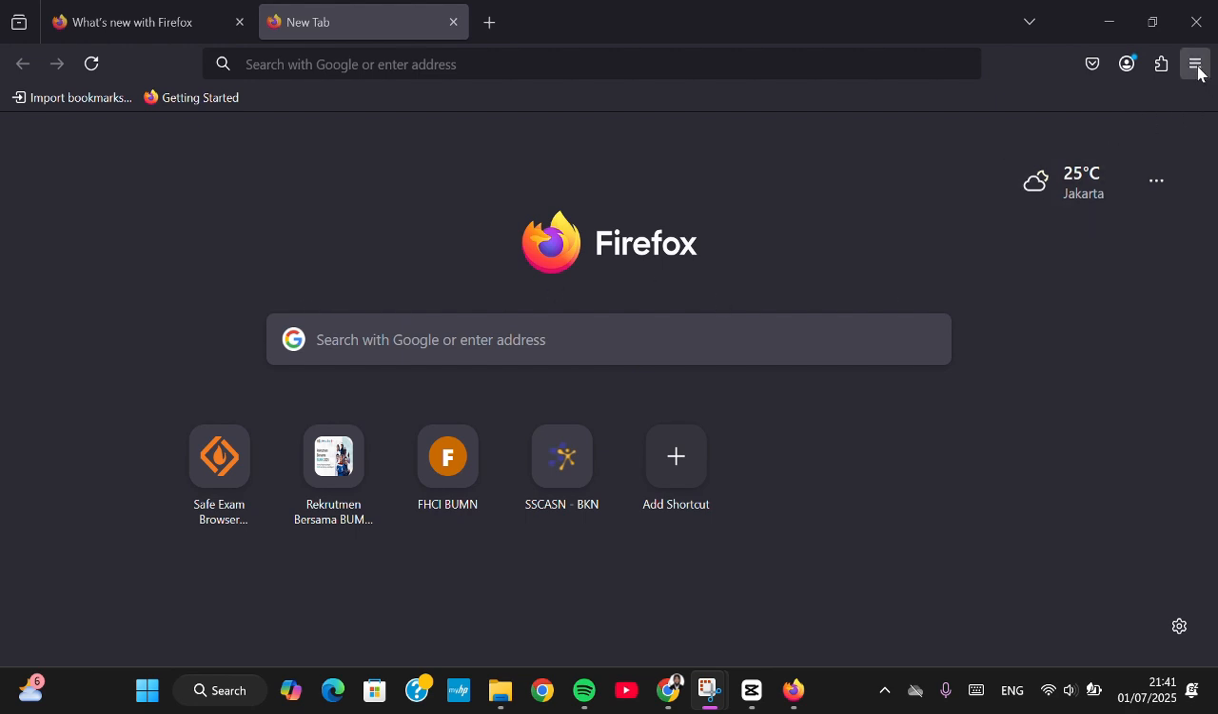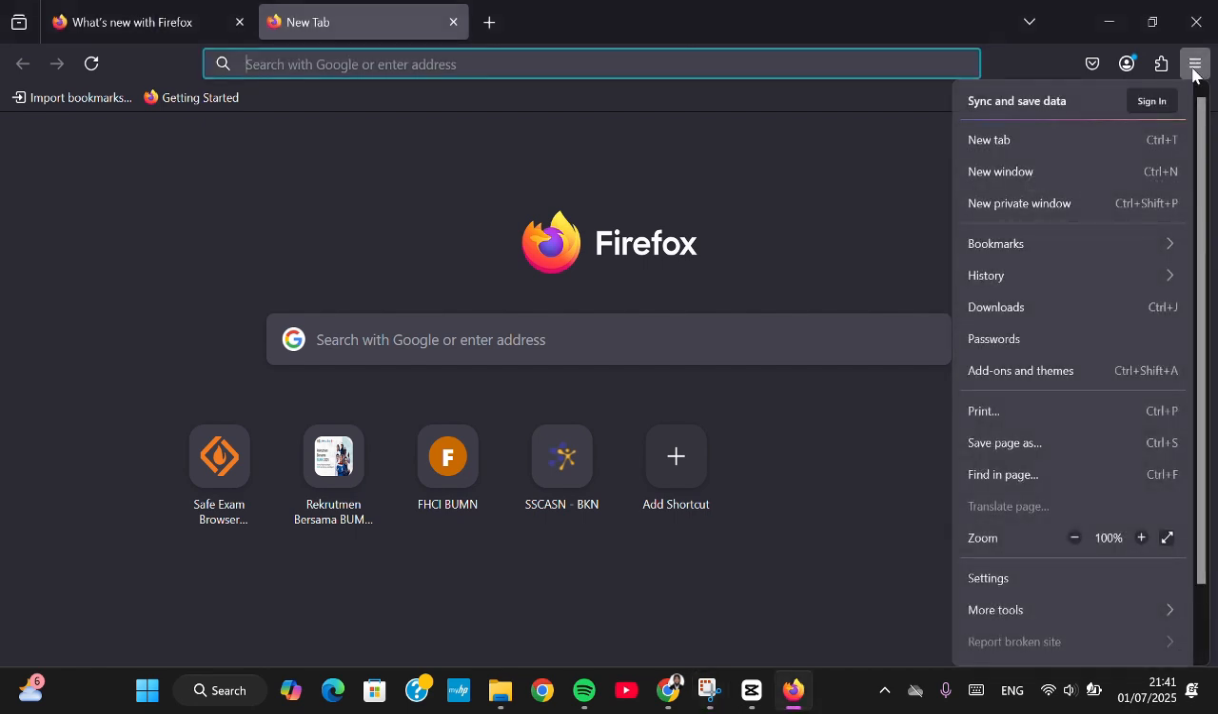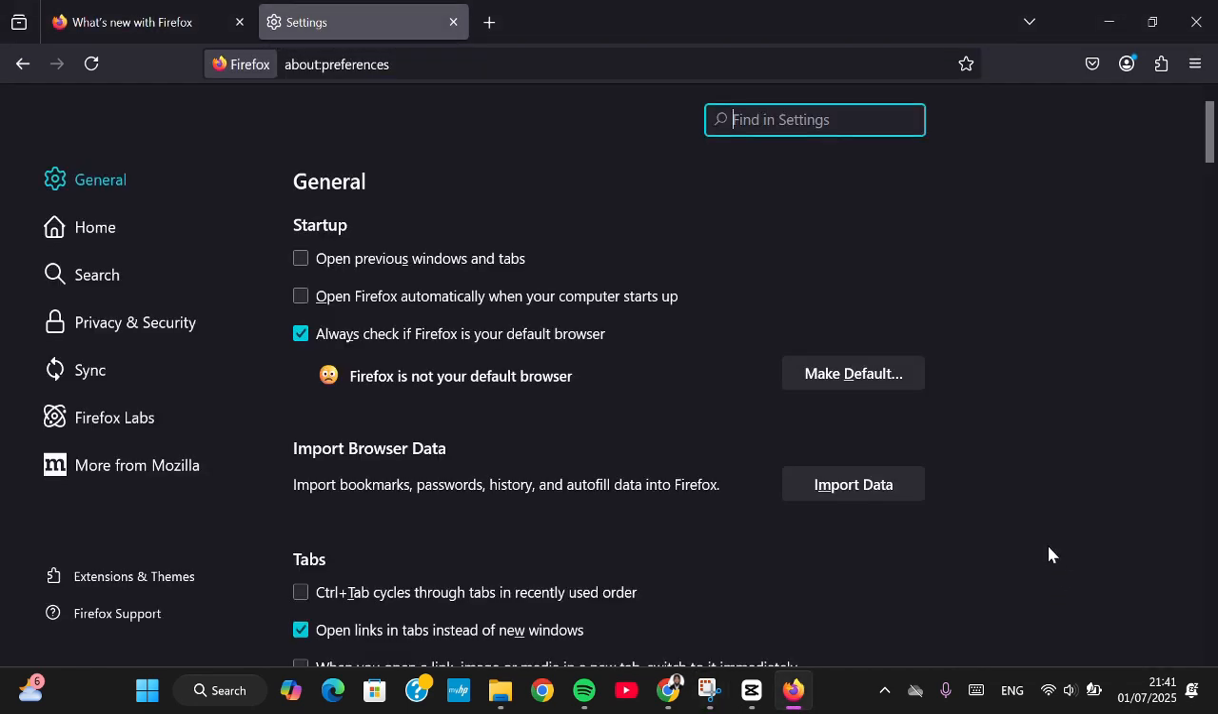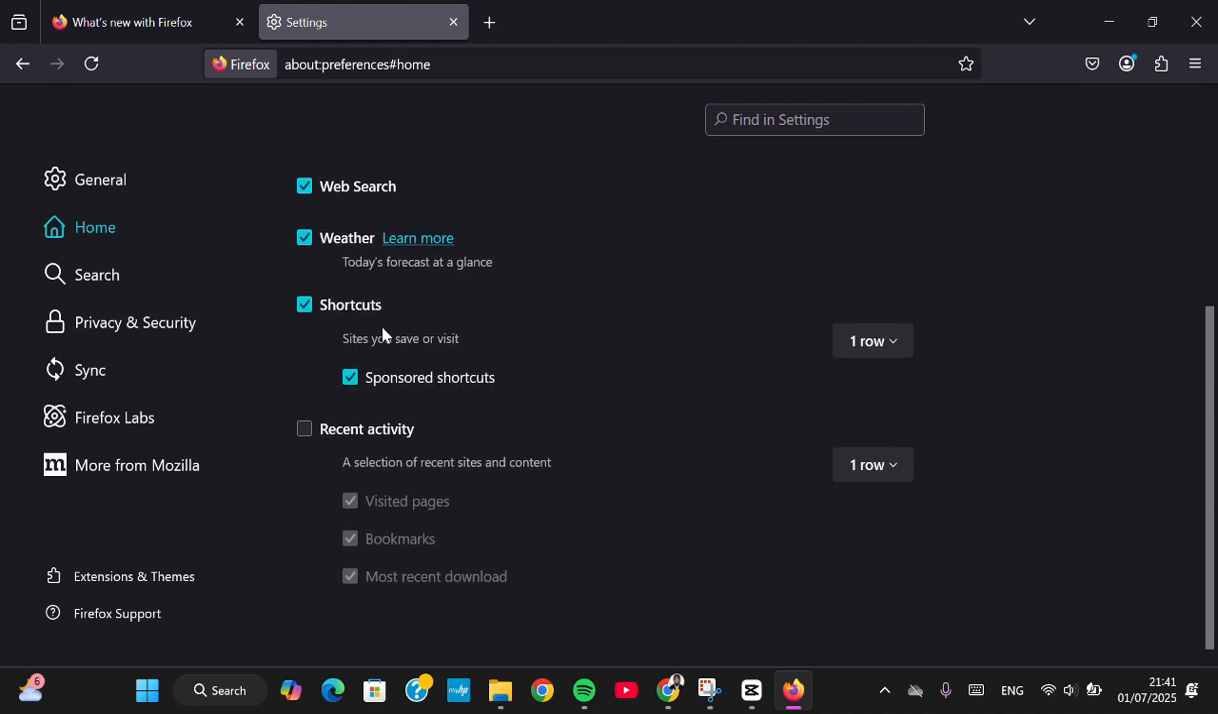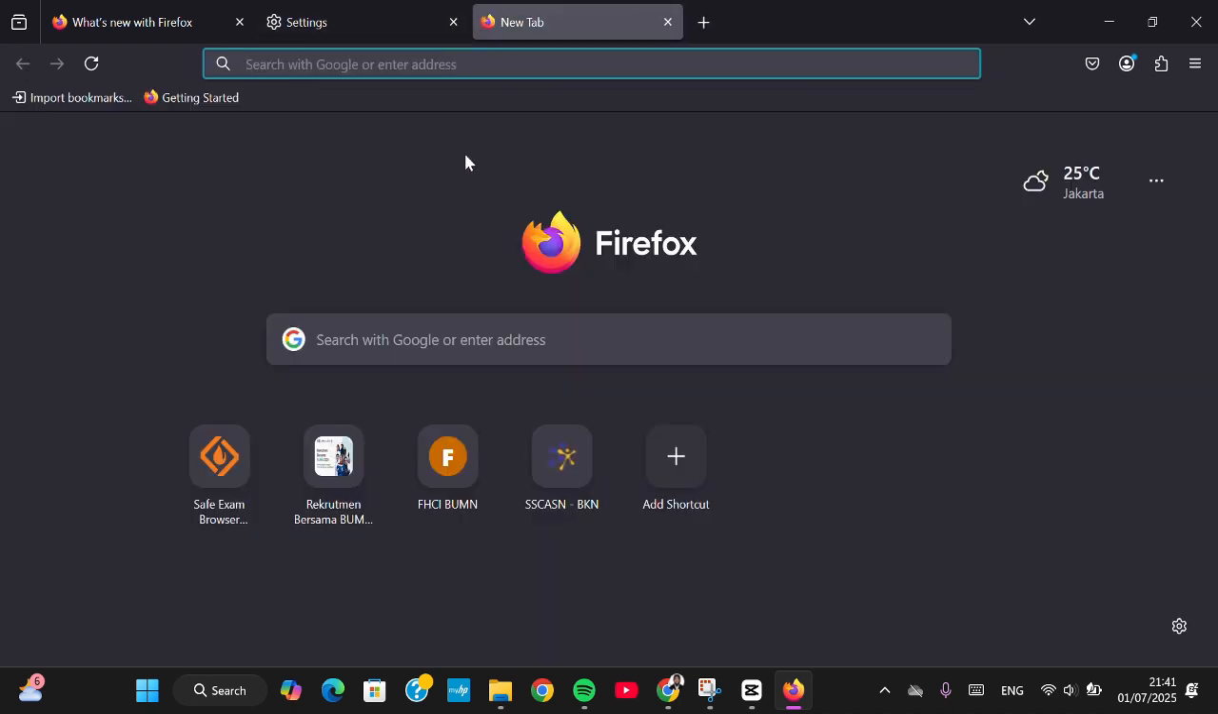First of all, you need to go to the settings by clicking on the three lines on the top right, and then you're going to select settings, and here on the left side you can choose home, and then you can enable the shortcut. Okay, mine has been enabled, and then we can go back to the home page. Okay, after you enable it, the shortcut will appear right here guys.